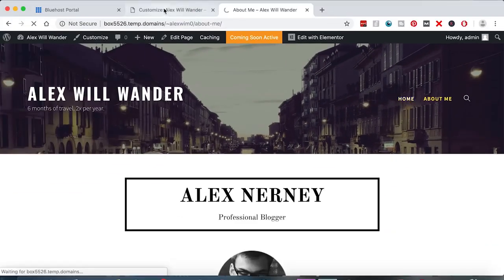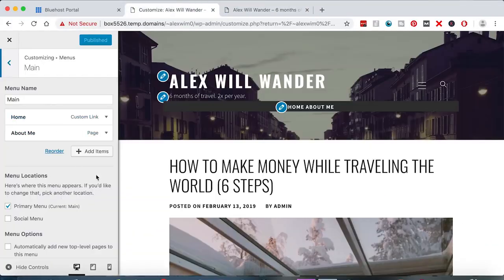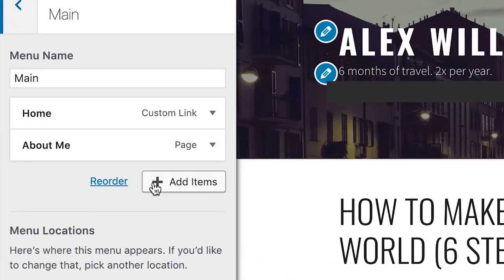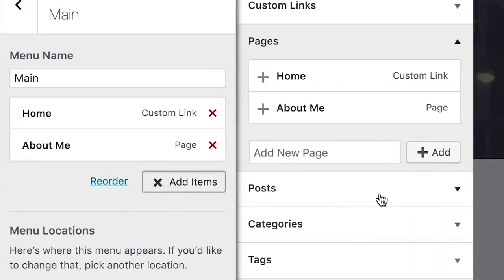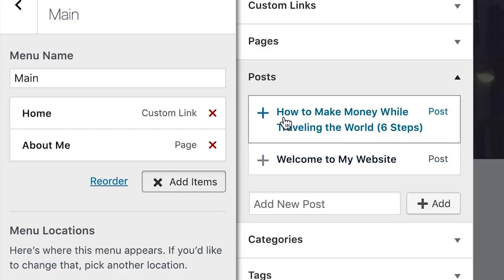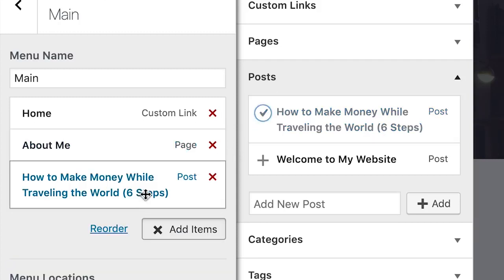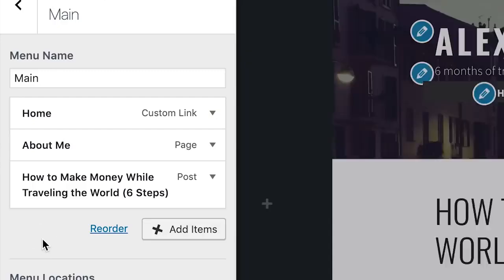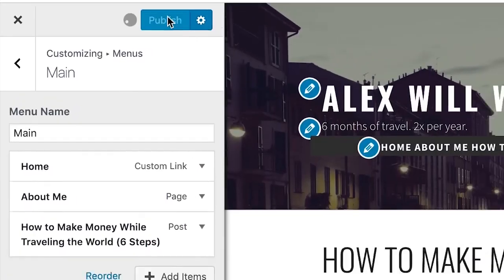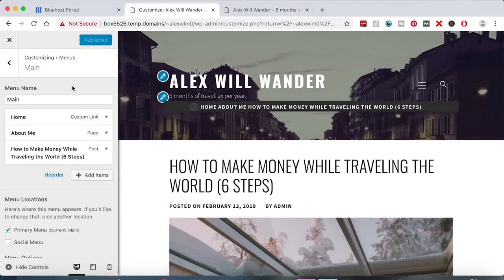So anytime you create a new page, it's going to pop in back here, and you can add the items as you create. So let's say I wanted to add a post up here. Let's say I really like this post on how to make money while traveling the world. It's a really popular blog post for my visitors. So then I just click this add button right here, and it's added this to our menu. And now when I hit publish, it will be added right in.